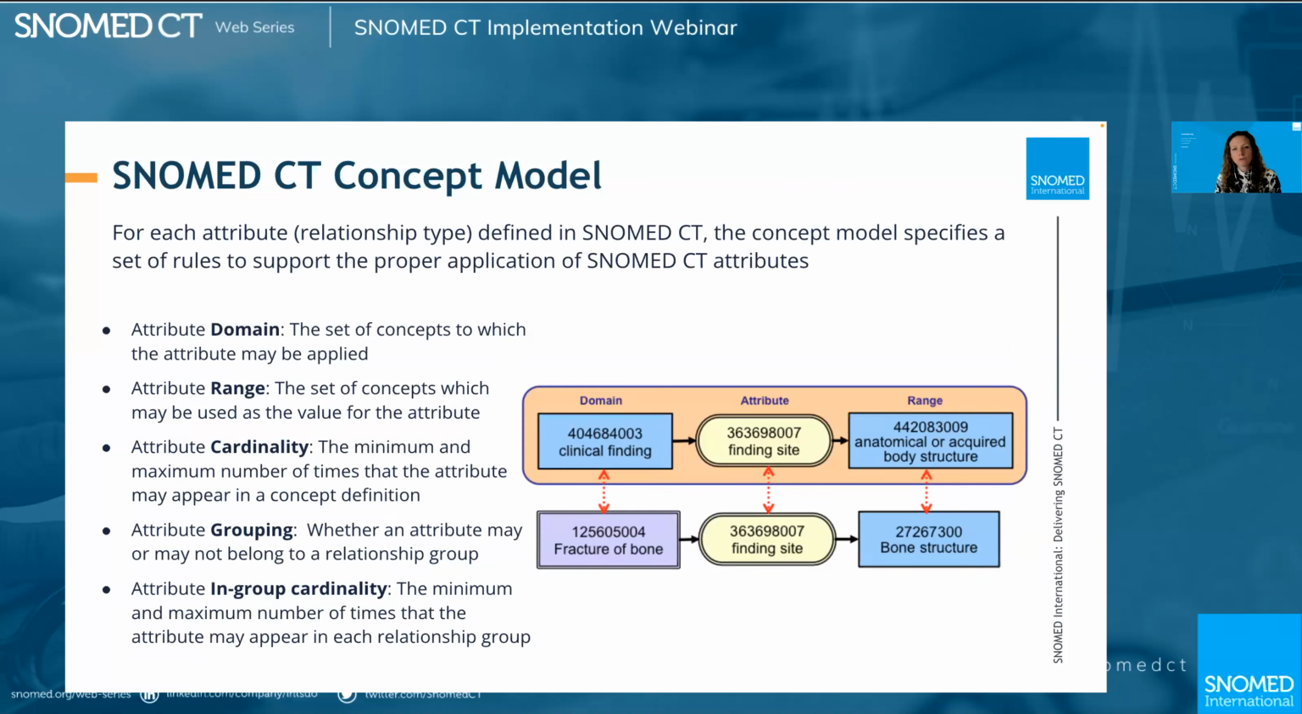When you work with postcoordination, it's very important to understand the role of the SNOMED CT concept model. The concept model is a set of rules that governs the way in which concepts and expressions are permitted to be modeled using relationships to other concepts. These rules are critical to the consistent modeling of SNOMED CT content, which in turn determines the extent to which reproducible logical inferences can be made.